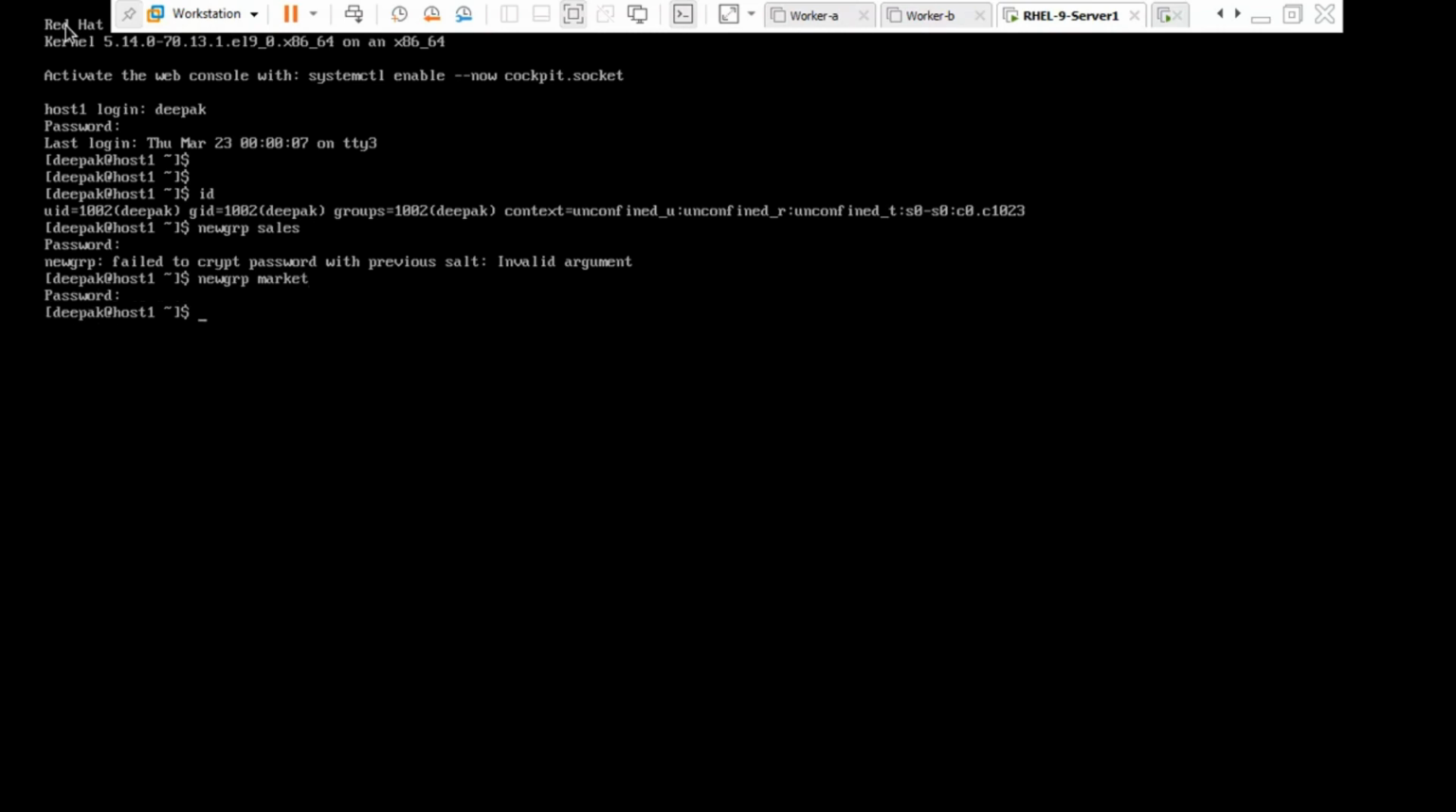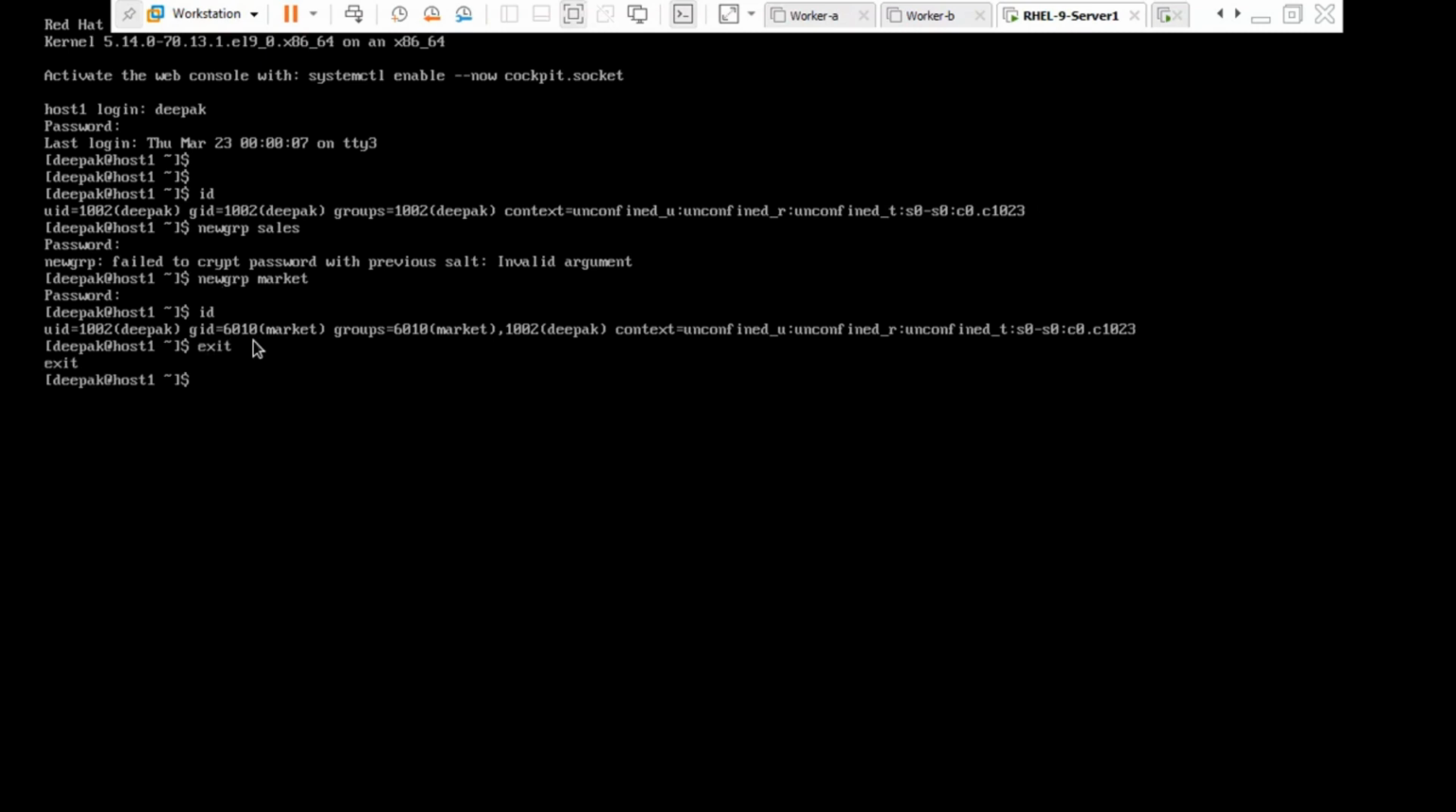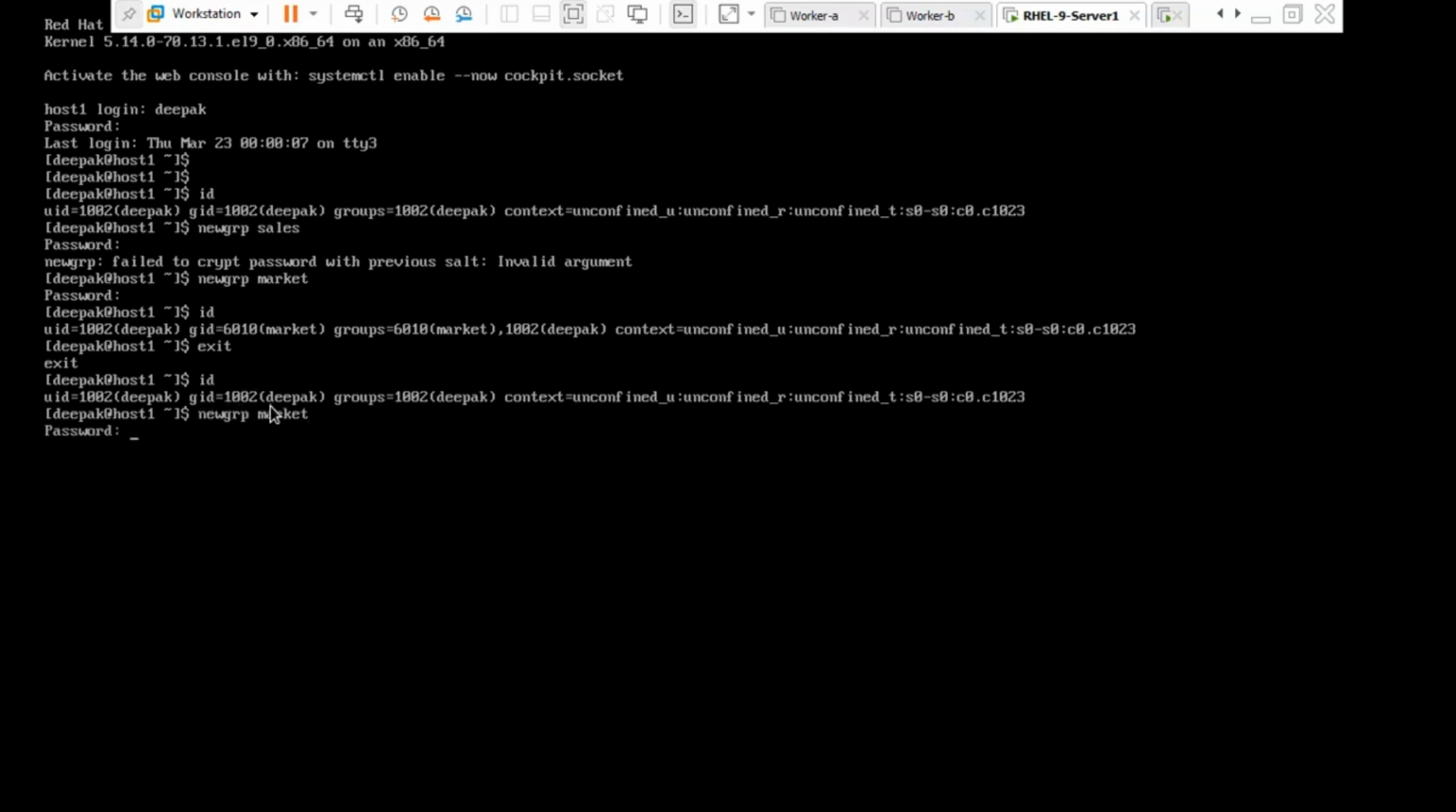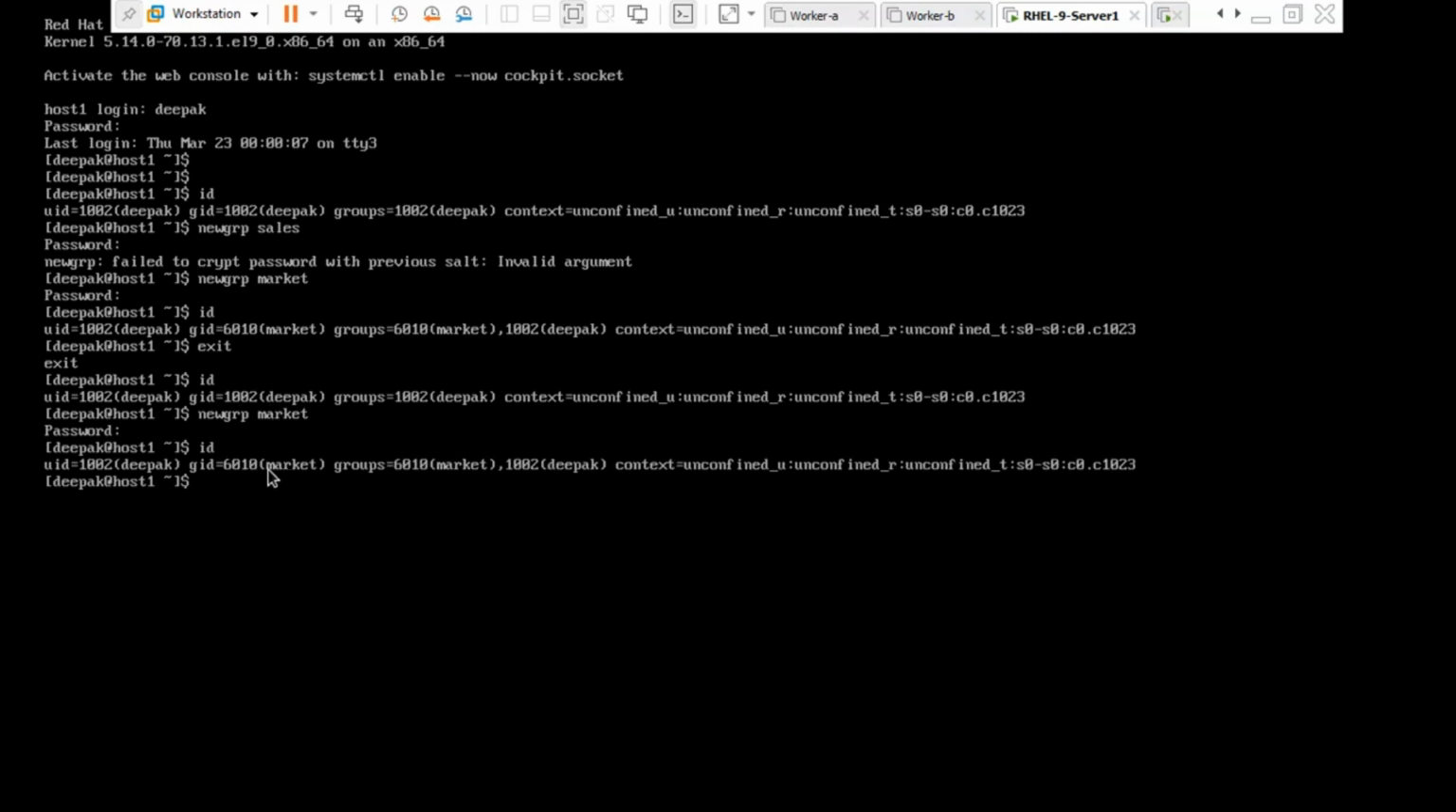And once we give the correct password, if you see id, your primary group for the time being has been changed. For the time being means if you do exit, you come out from that primary group again. Now it's come back to Deepak. If you want to go back to that group, just give the password again. Your primary group has been changed, so you can perform anything on all the files or directories where market group has access. Once you're done, you can come out from that group.